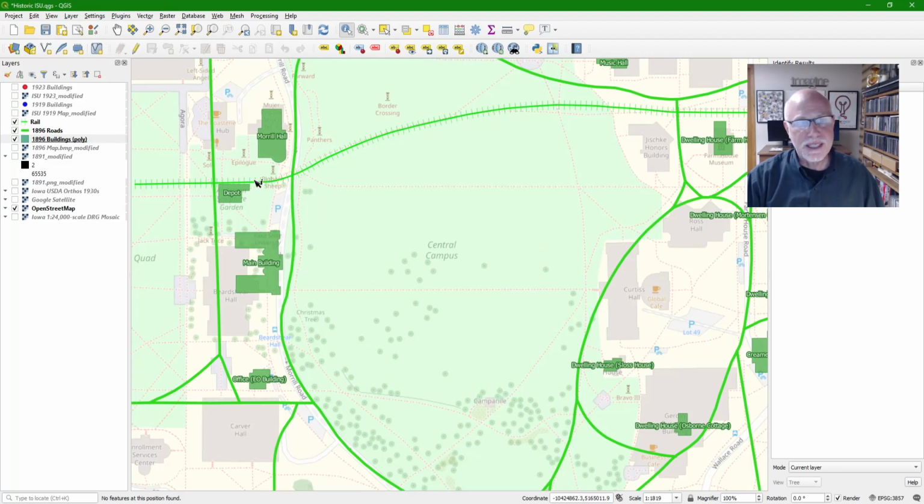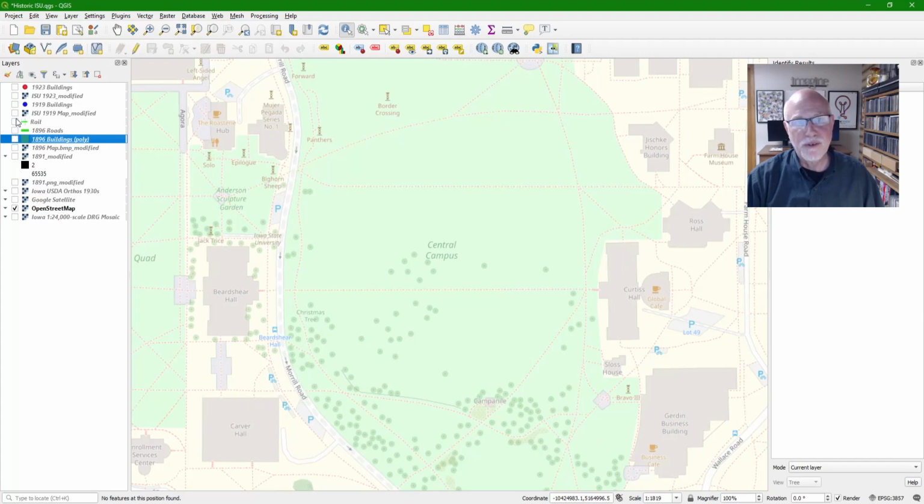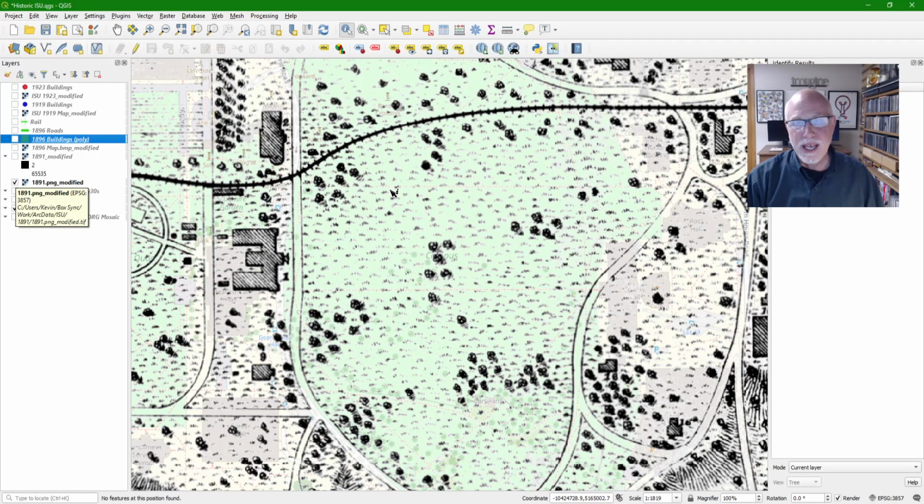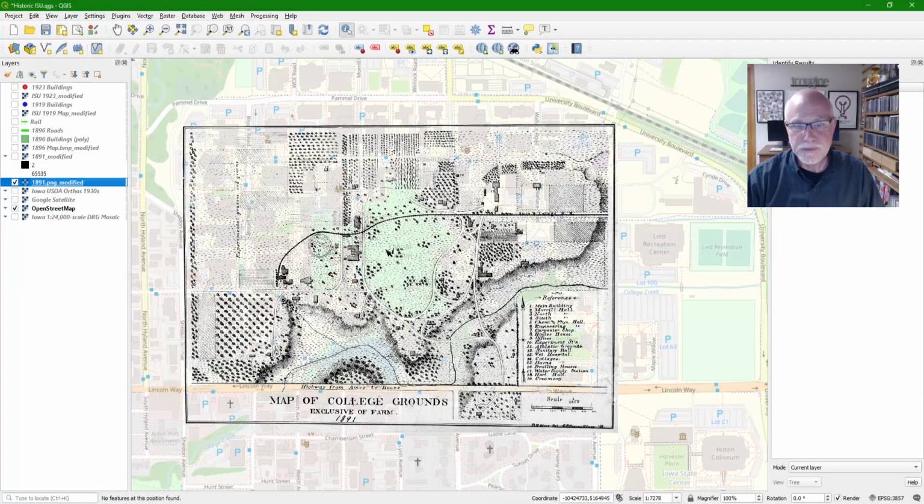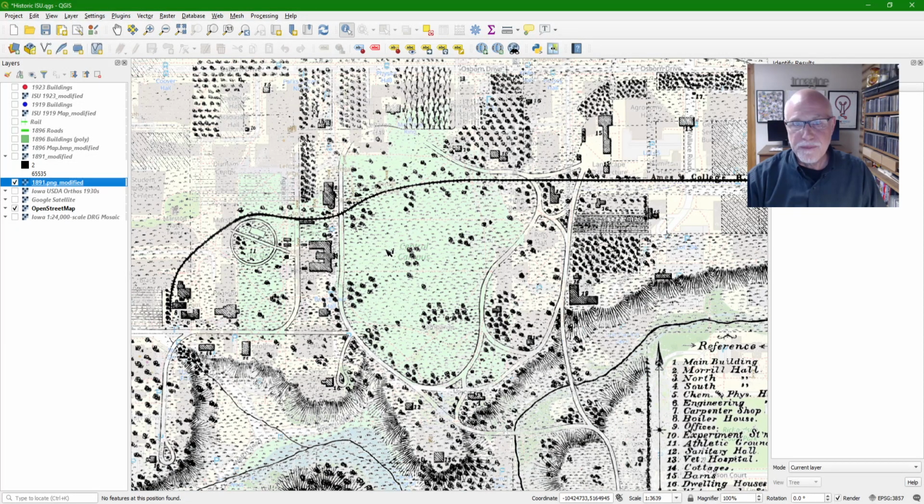Now we've done something similar with some of the other maps. I'll just clear this information from 1896. We've also overlaid an 1891 map, and that's an interesting, different looking map. All of these are very artistic, some of the old maps, and you can see that. So here again are some of the old buildings.